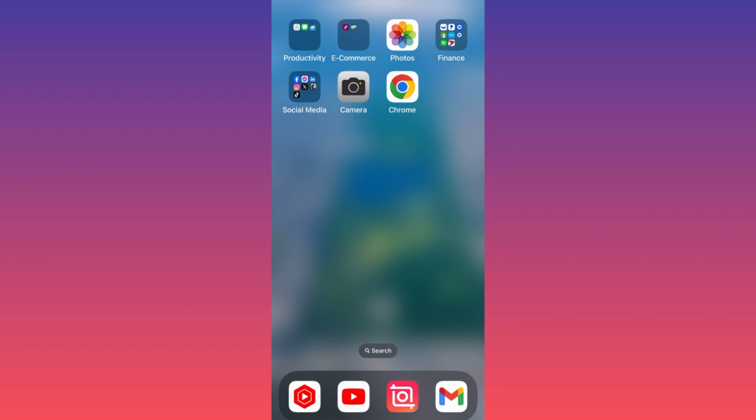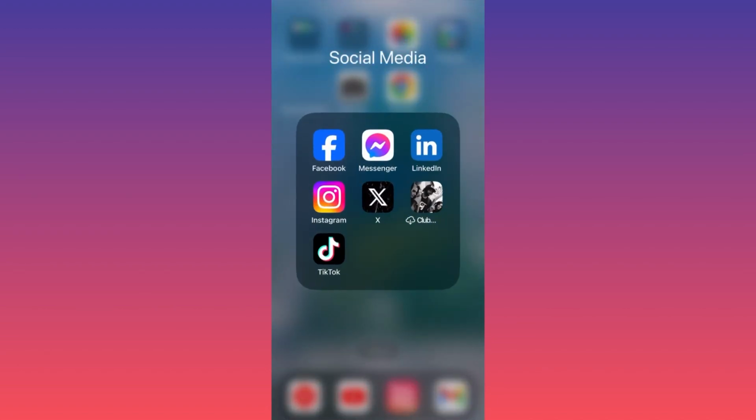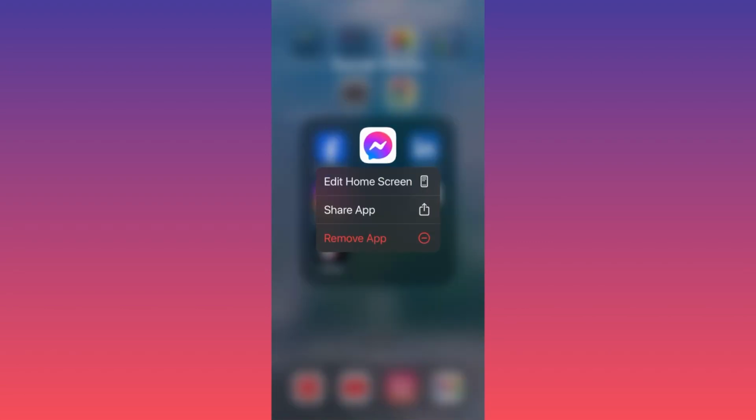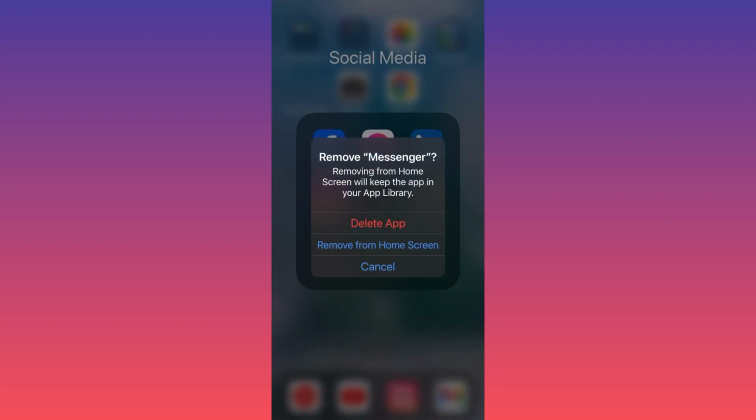First things first, you want to click on the box with your social media apps. Then you want to click on Messenger, and this time I want you to hold your finger on it, okay? Then you will see that they have the option to remove the app. When you click remove app, you will have two options.